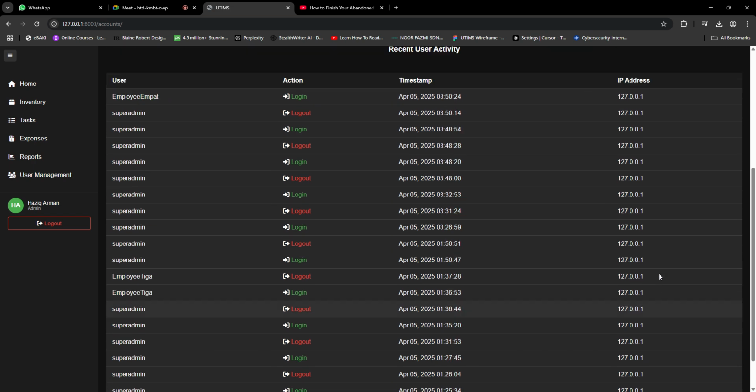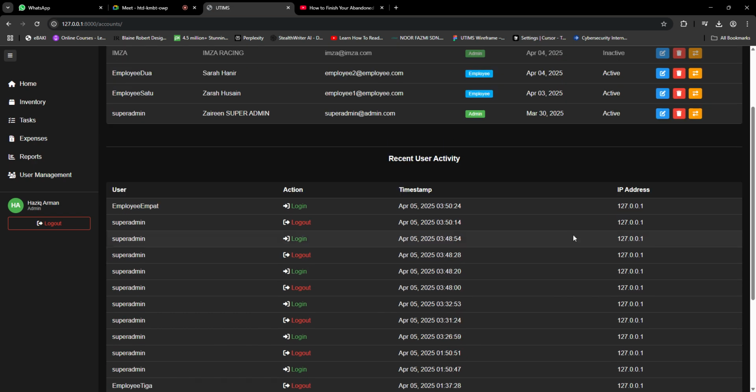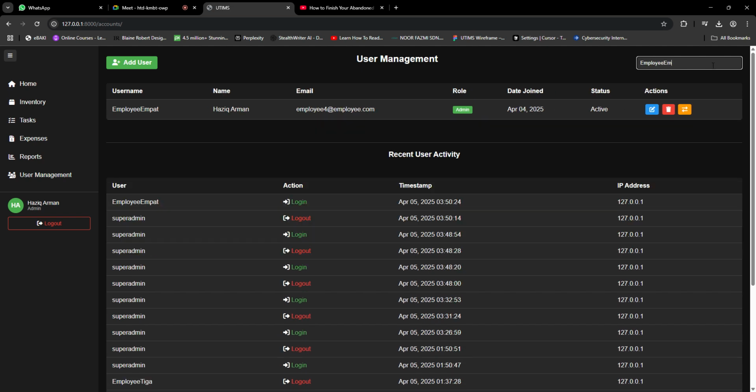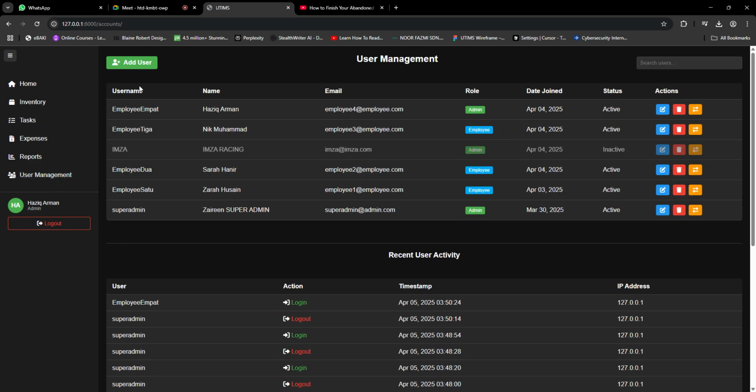The IP address is the same because I'm demonstrating this on a local machine. So let's say if this system was deployed to the cloud, you would have a different IP address. Here you can also search for a particular username if you like. Like I said just now, admin and employee will have different privileges.